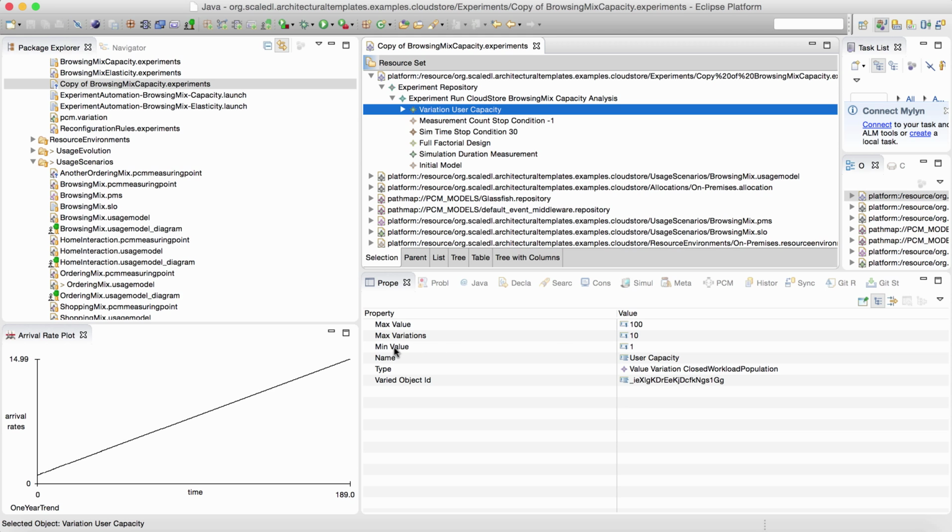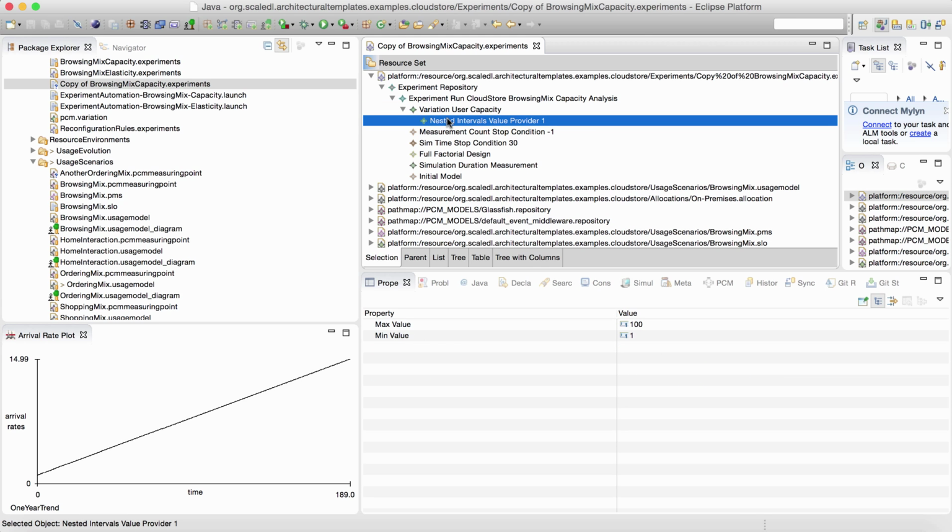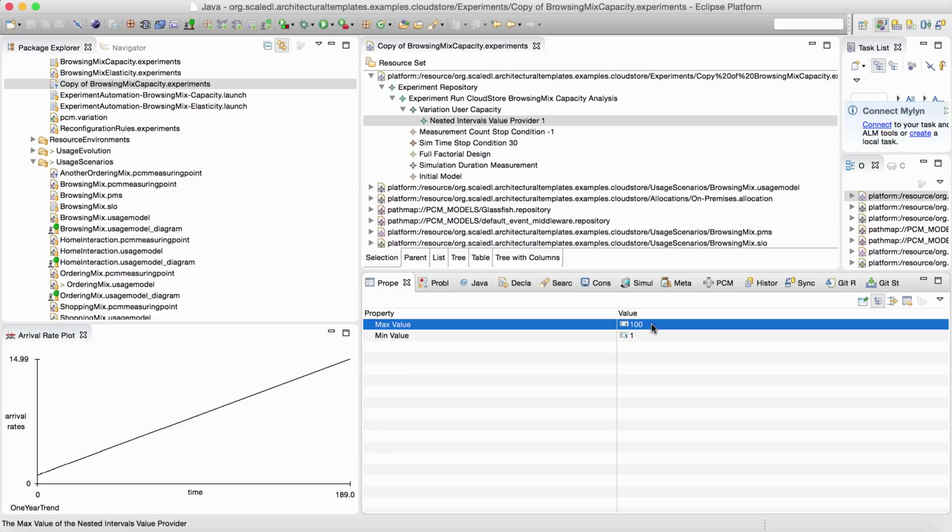Therefore, we can specify a minimum value and a maximum value. You also see that in this nested intervals value provider here. That's a binary search between 1 and 100, trying to find the optimal number for the maximum number of users the system can cope with between an interval of 1 and 100.